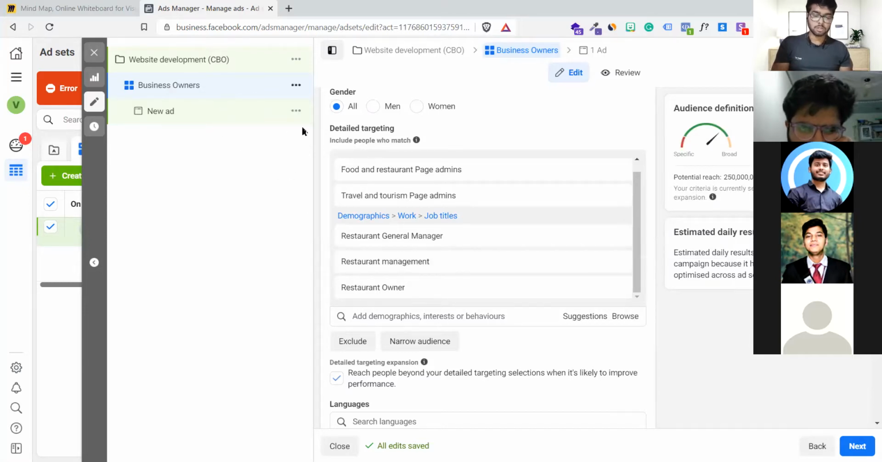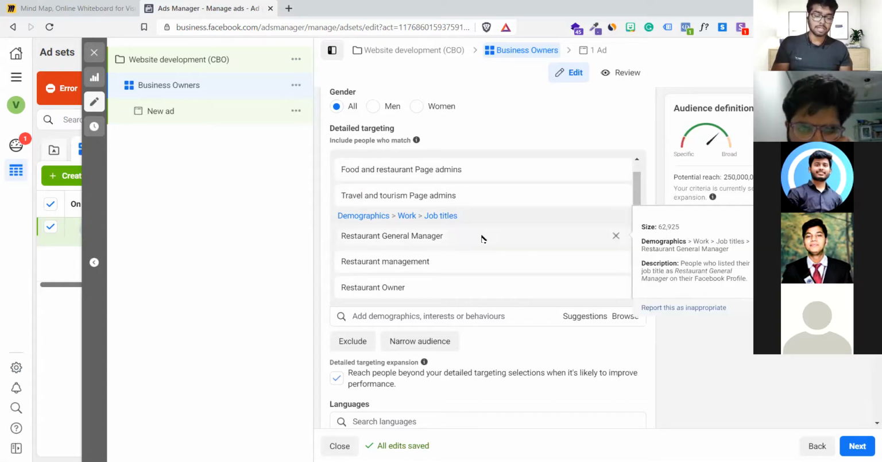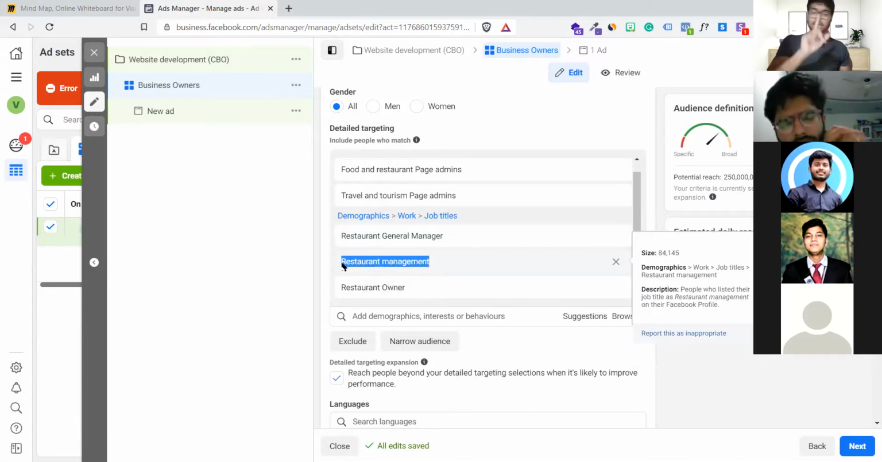Suppose business owners, I'll just have this one Facebook admin. I'll create another ad set. I'll take this travel and tourism. I'll create another ad set. I'll take restaurant owners. I'll take another ad set and create restaurant. I'll take a single interest, not more than that, in my ad sets.